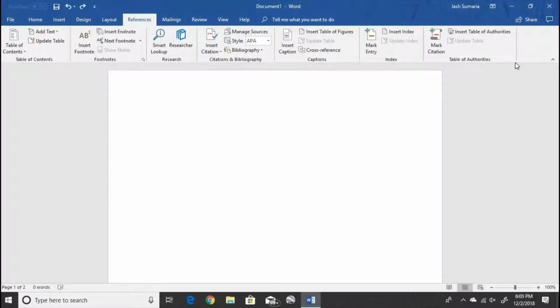I don't think any people are going to use it that much. But if you are using it, then sorry, but I'm not going to be making a tutorial on that because people are not going to be interested in that. Nobody's going to be using the citations and bibliography, captions, index, and table of authorities that much.